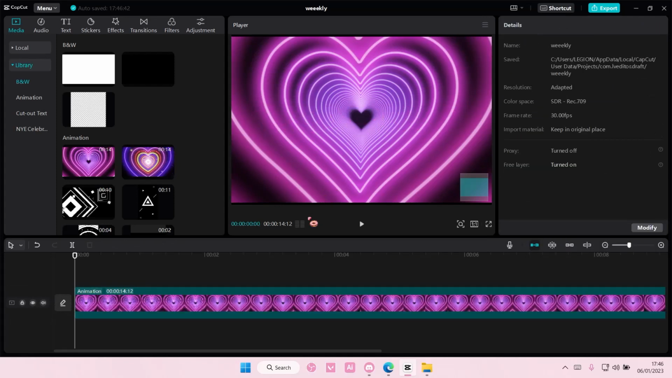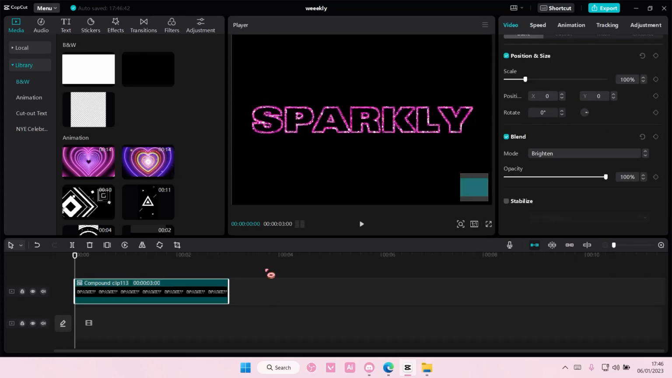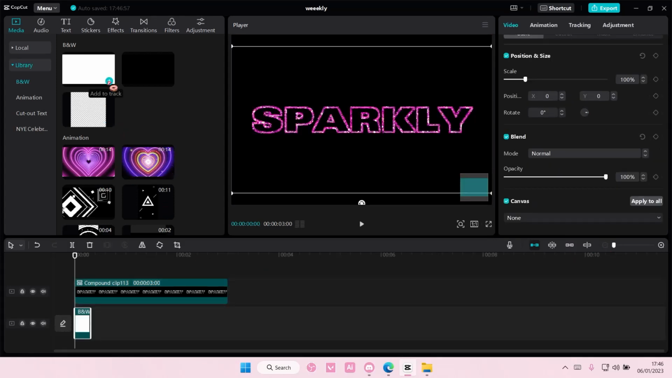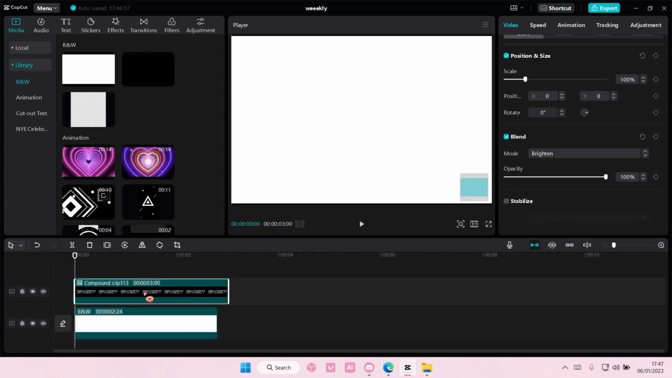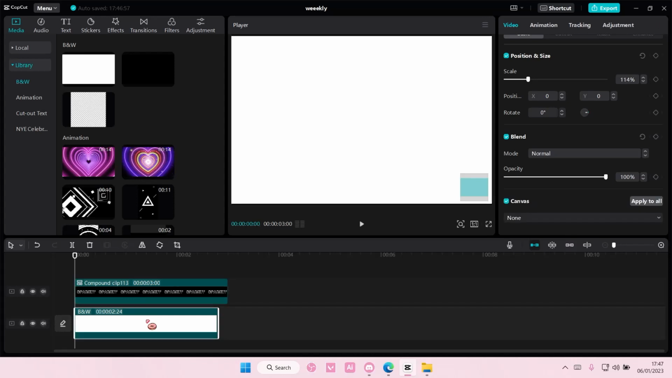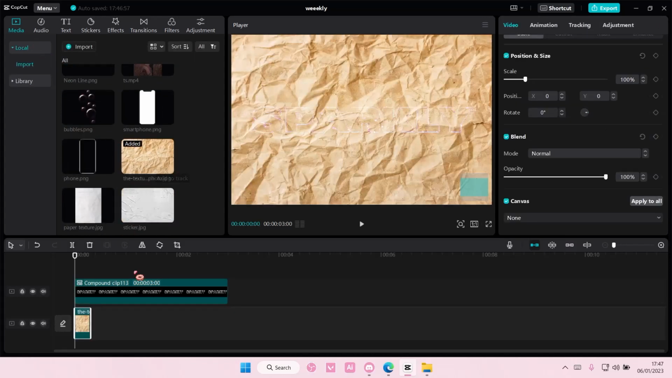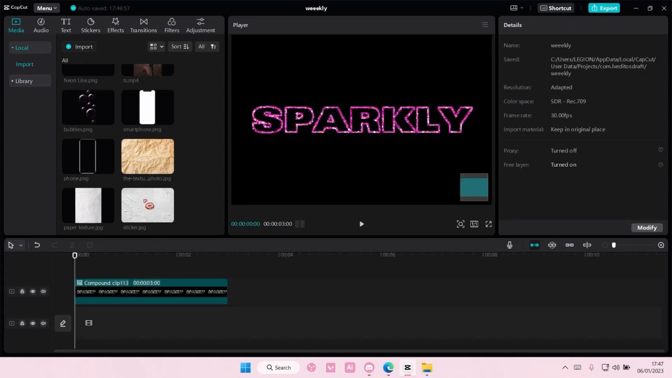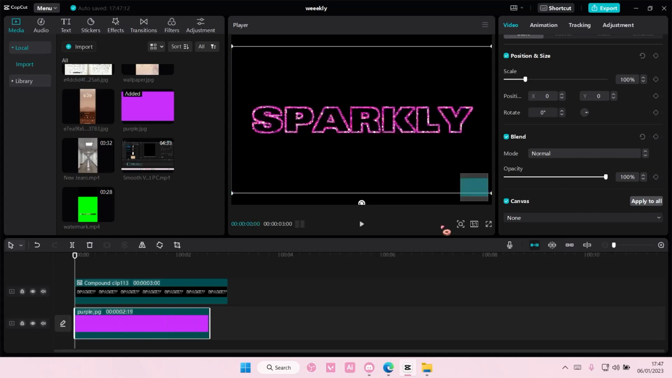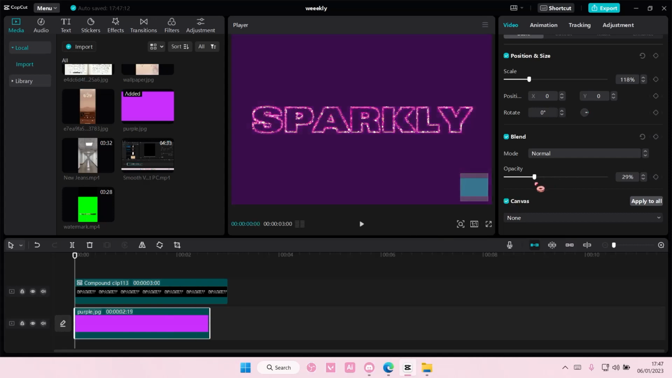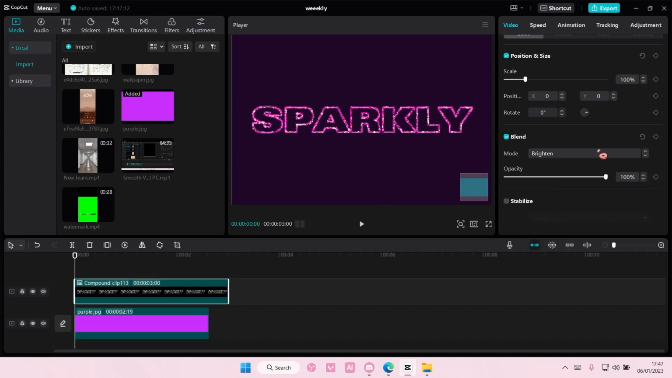Maybe let's not select a background that matches with the text. Maybe this as, oh, it's gone. Maybe not a white background either. So maybe just like a video. Does this work? No, so it doesn't work for everything, but that is how you can basically create this really cool sparkly text effect on CapCut PC.